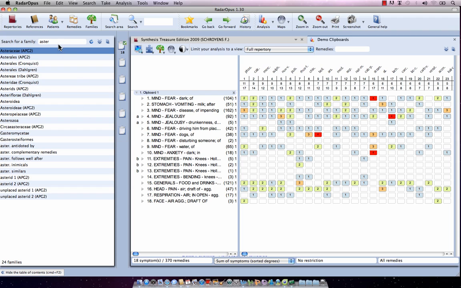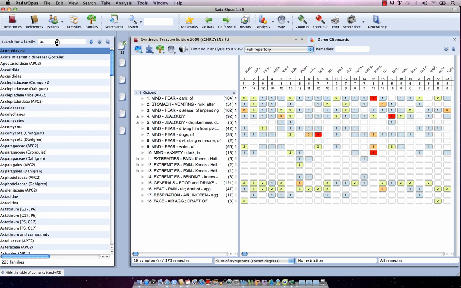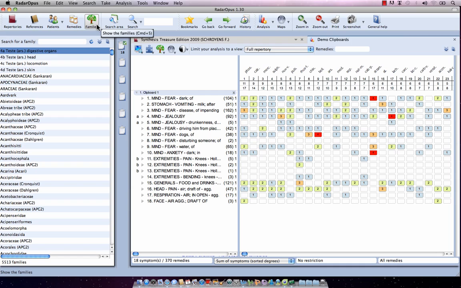So the table of contents of the families gives you direct access to that group in that family repertory, or you can use it to highlight or limit your analysis to one of these families.